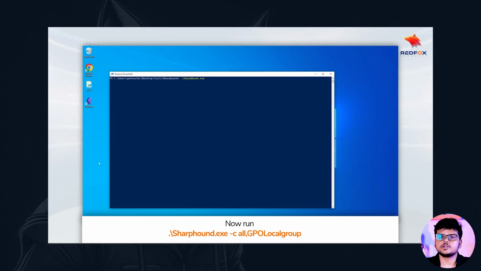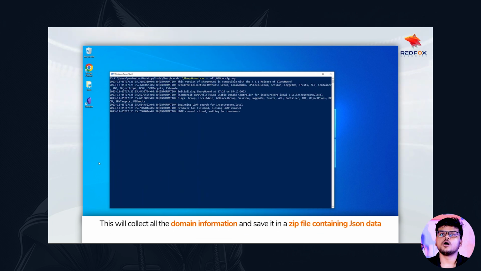Now run ./sharphound.exe -c all,GPOLocalGroup. This will collect all the domain information and save it in a zip file containing JSON data.